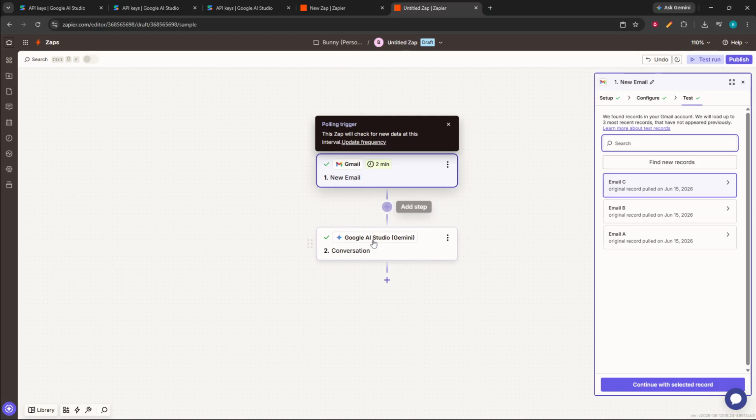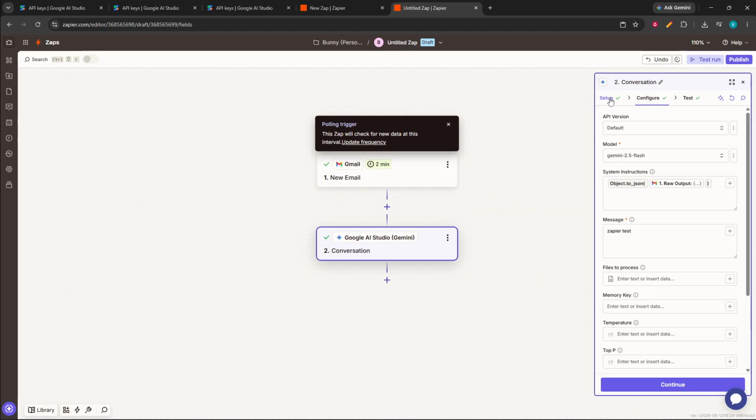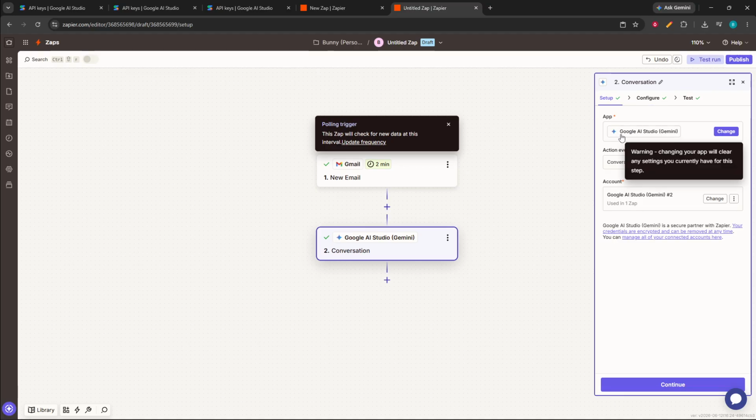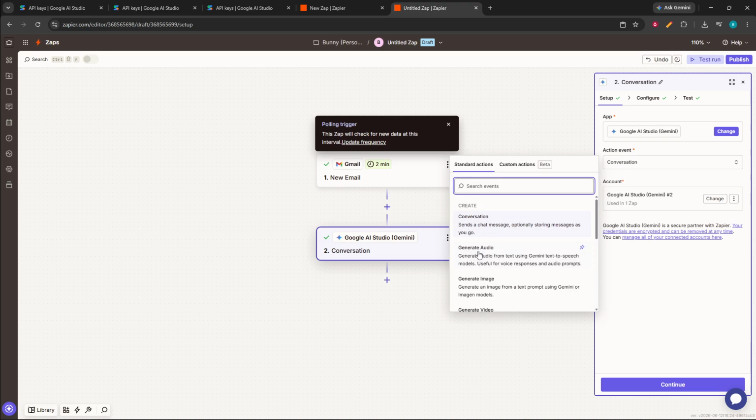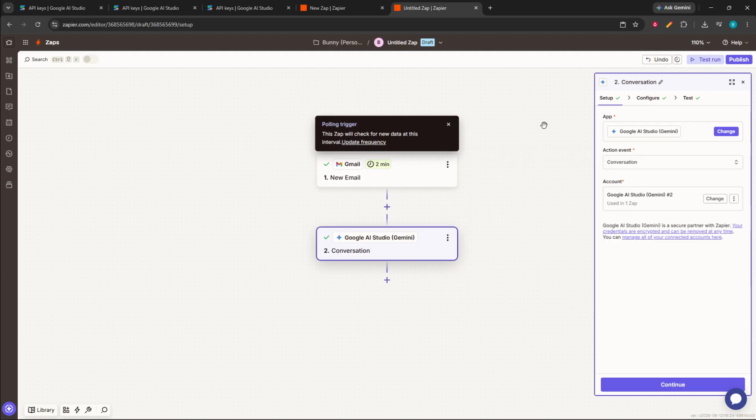Click Action and search for Google AI Studio or Gemini. When it appears in the app list, select the Google AI Studio app. For the action event, choose an option such as conversation, depending on the type of response you want the AI to generate. Zapier will then ask you to connect an account.